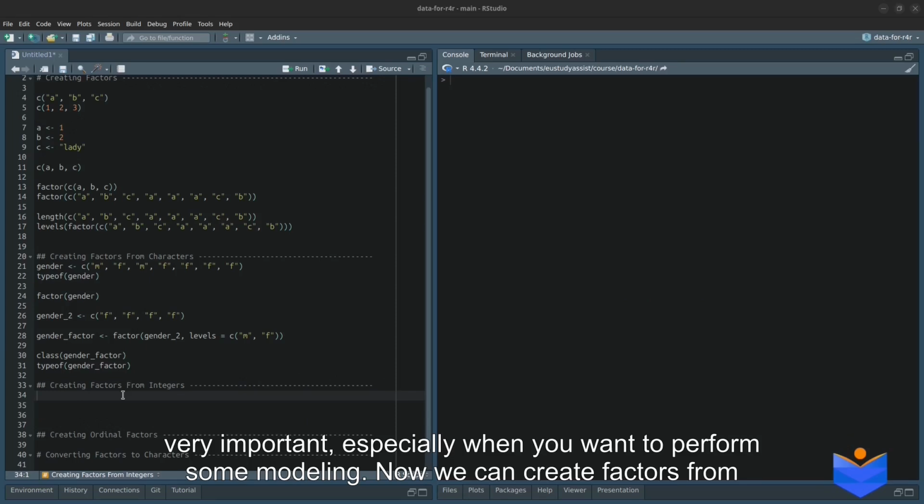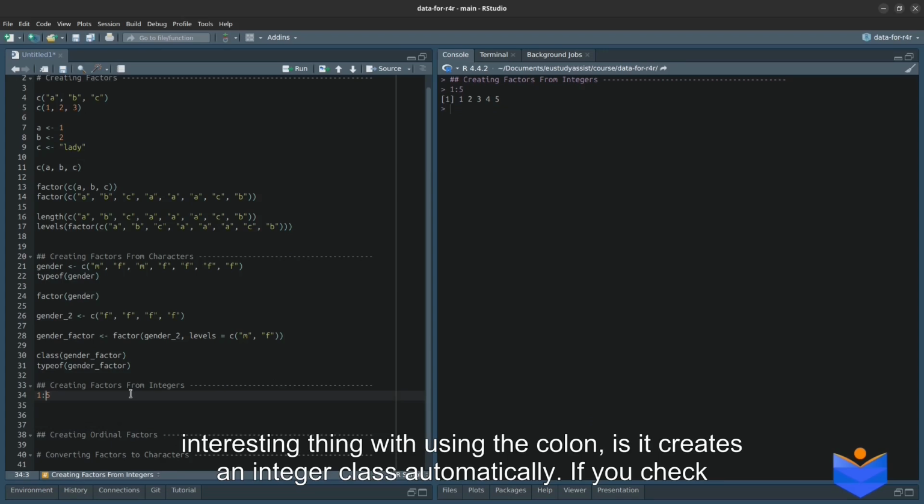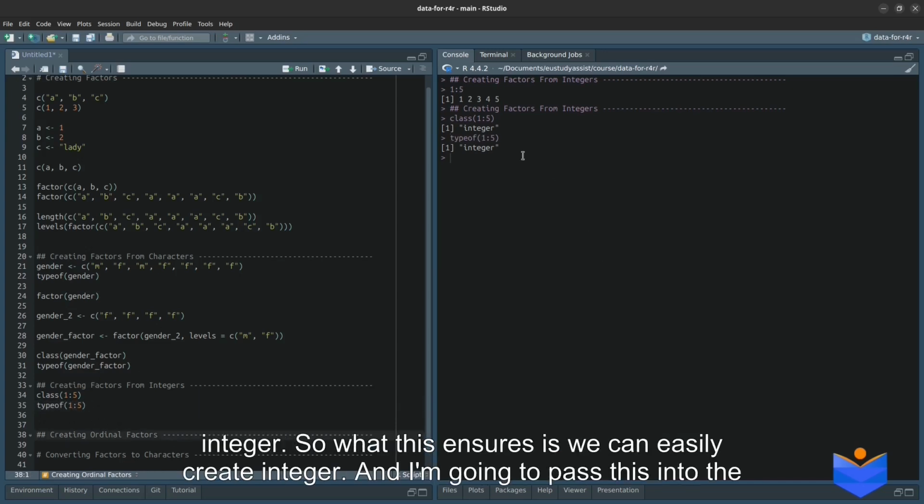Now we can create factors from integers, let's say 1 to 5, where we create a sequence of numbers from 1 to 5. The interesting thing with using the colon is it creates an integer class automatically. If you check the class, we see it's an integer. If you check the type of 1 to 5, it's also an integer.